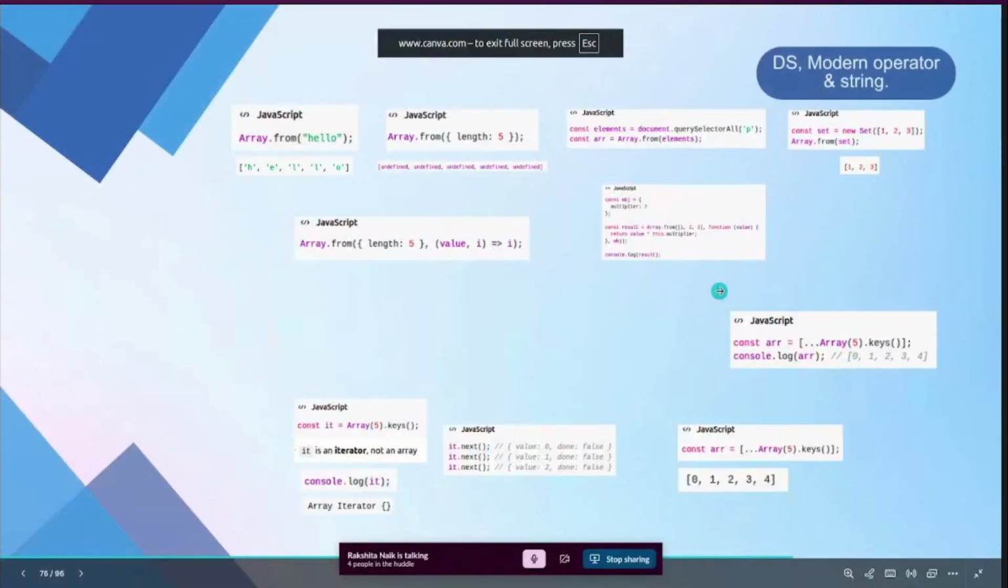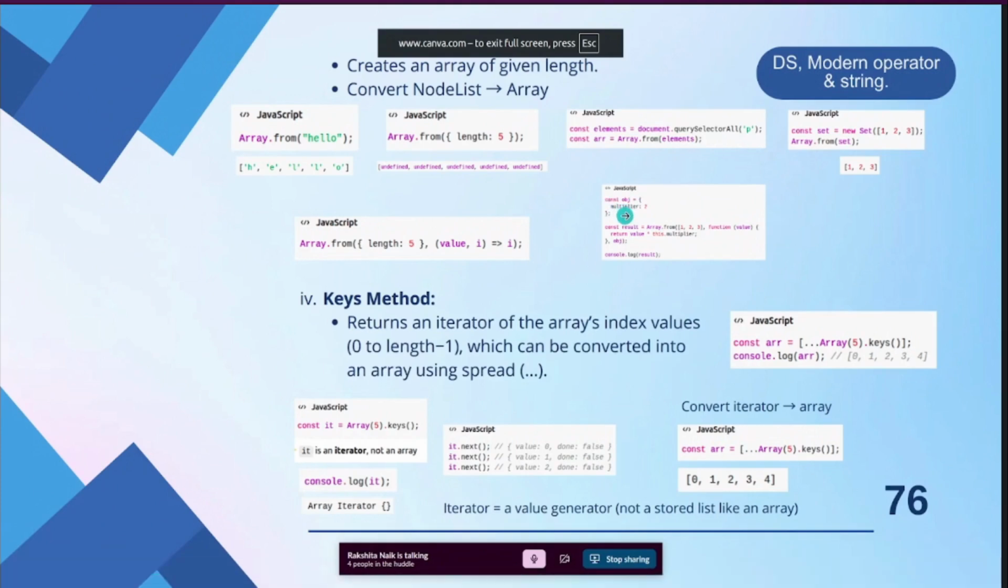Here I'm having an object where inside I'm having a key multiplier and 2. From the array, I'm having an array 1, 2, 3, 4 and a map function. Inside the map function, I'm telling it to return a value and this multiplier. This means the current object. So in that multiplier I am telling it to multiply each element in the array, 1 into 2, like that.